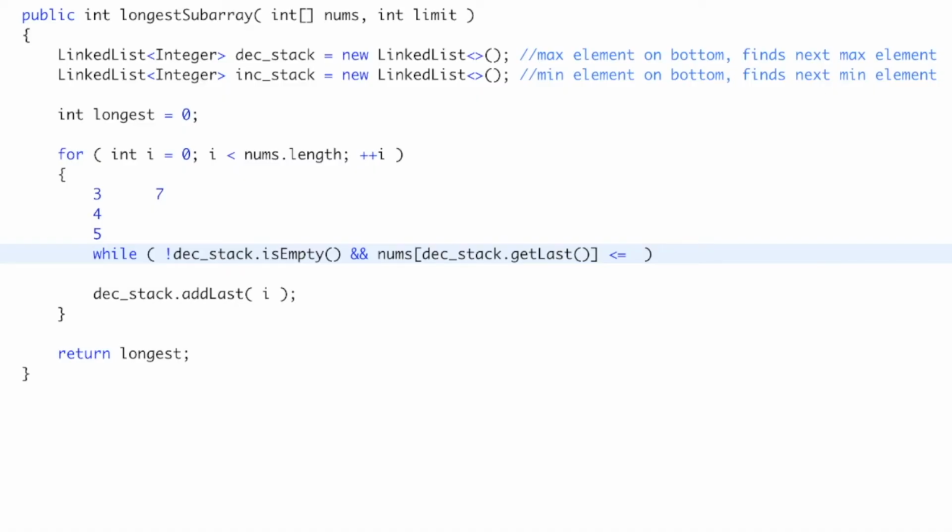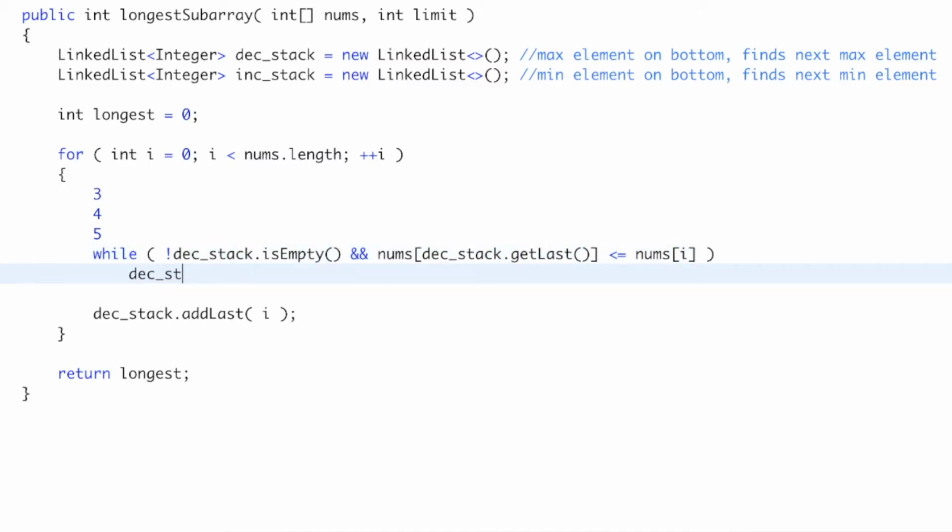then we want to, so even if it was a duplicate, we could just get rid of the duplicate and put in our 3 in there. It doesn't matter. But if nums at decreasingStack.getLast is less than or equal to nums at i, then essentially this breaks our decreasing stack property. Then we want to say decreasingStack.removeLast. So this would be the pop.